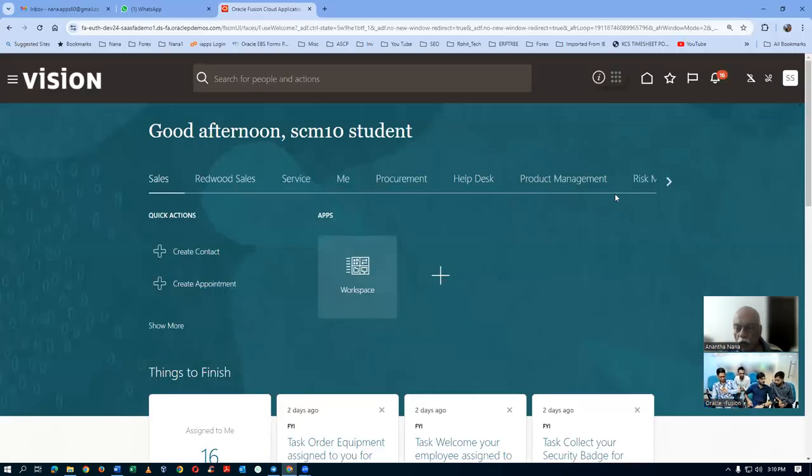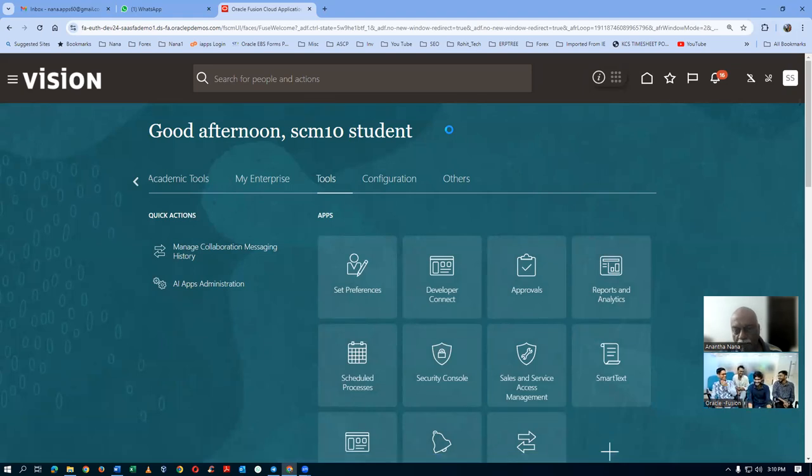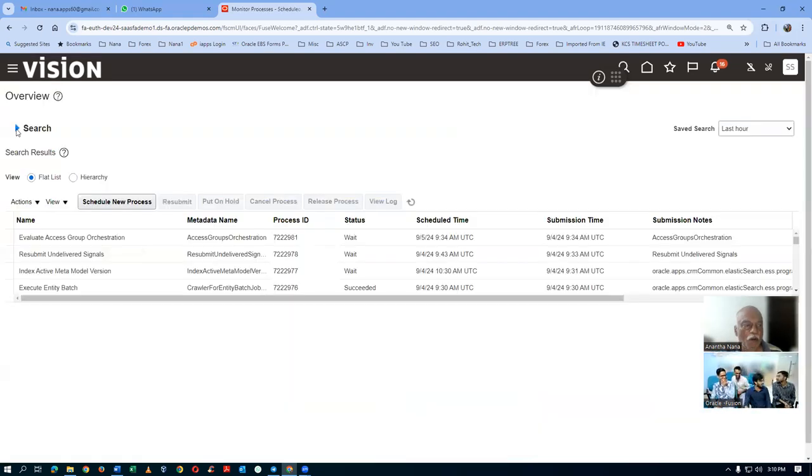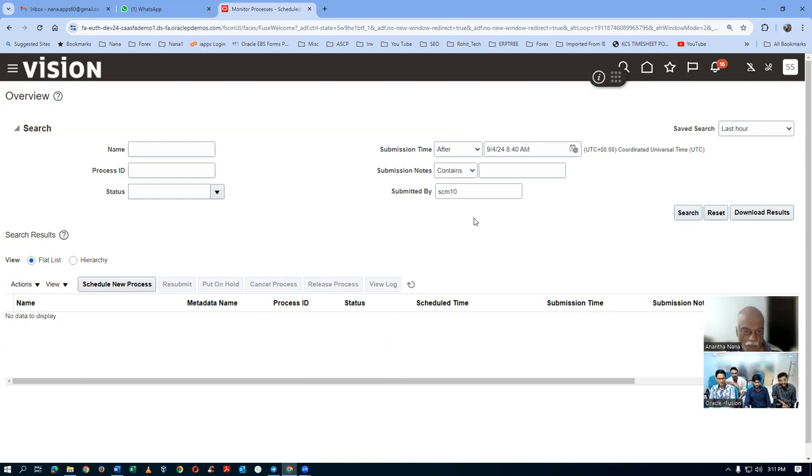So I will now go to what? Tools. We'll now go to the tools, and then you go to the scheduled process and look at the listing, actually. So let me query on my SCM10, search and put SCM10. So whatever we run as a concurrent will now be coming. Click on search. It will be having enough. Click on it. So it is not coming.